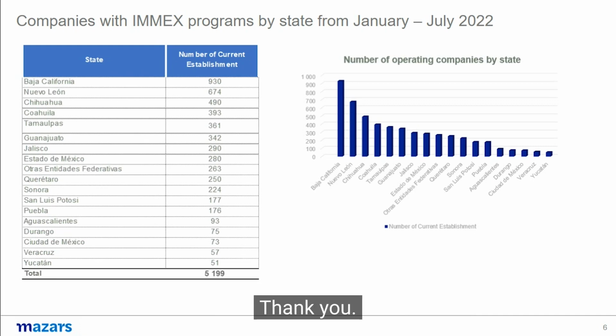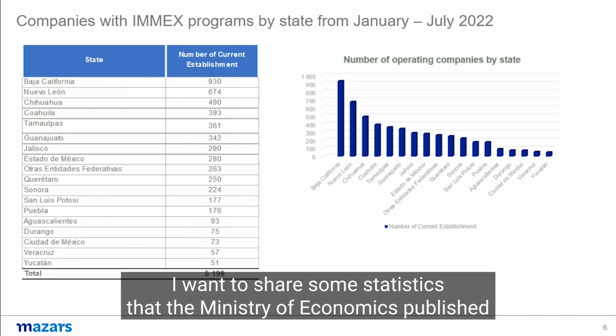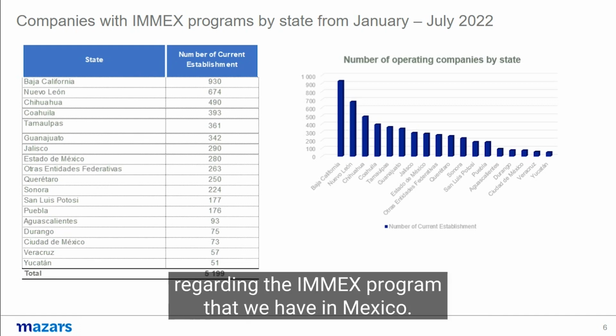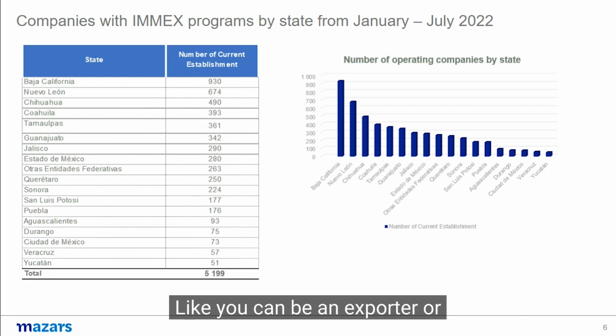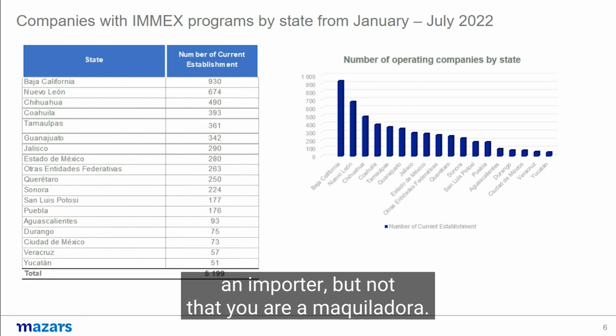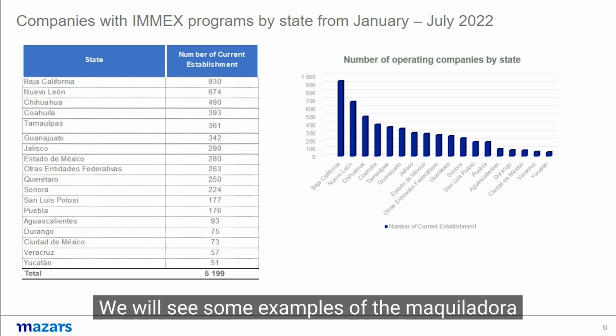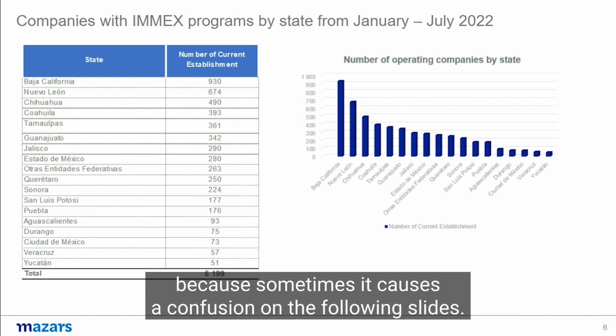Thank you, Mark. And I want to share some statistics that the Ministry of Economics published regarding the IMEX program that we have in Mexico. As Omar was mentioning, being IMEX doesn't mean that you are fully a maquiladora. You can be an exporter or an importer, but not necessarily a maquiladora. We will see some examples of the maquiladora on the following slides, because sometimes it causes confusion.